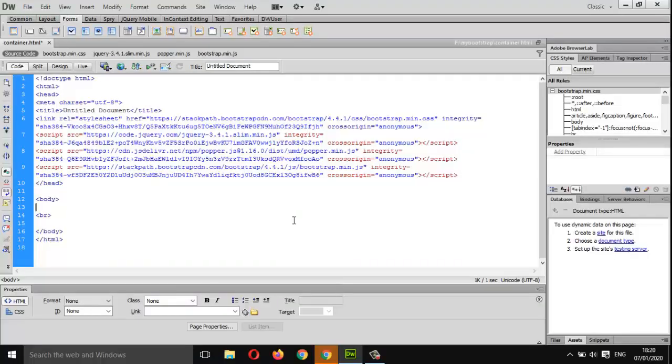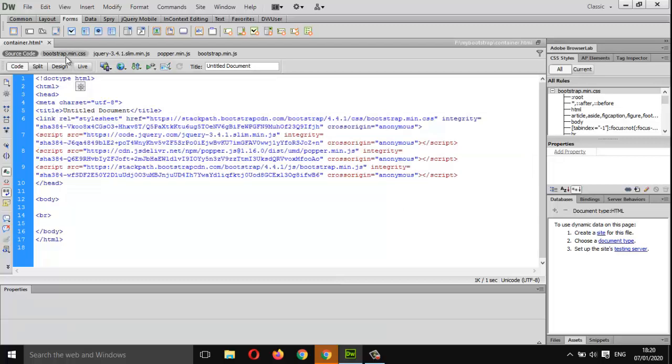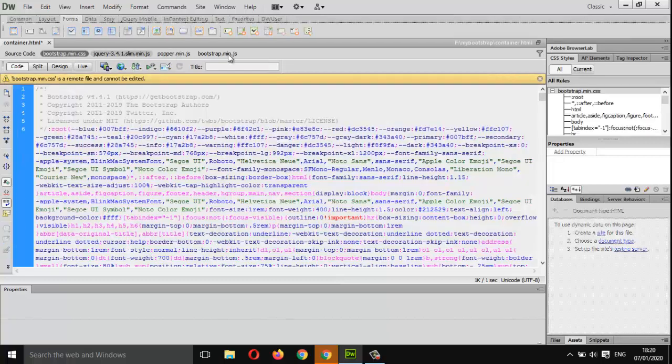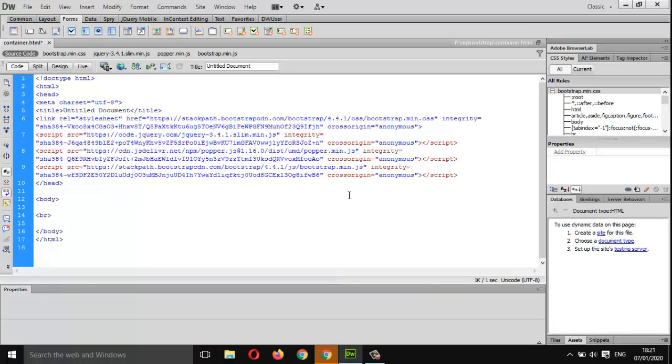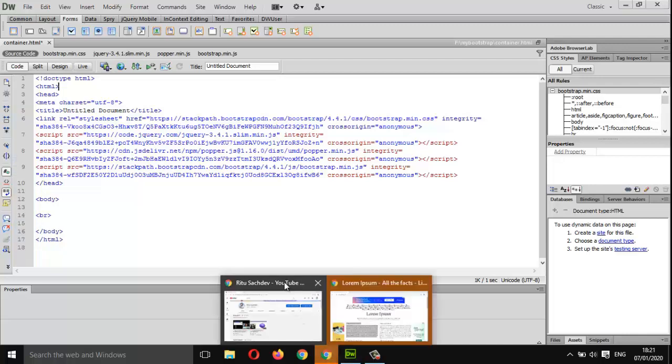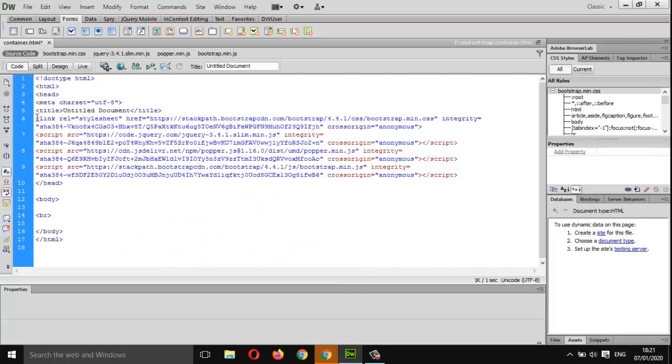Here I have already opened up Adobe Dreamweaver CS6. You can use any code editor. I have already saved my document in a local folder. In the head section, I have this chunk of code that calls the Bootstrap files, bootstrap.min.css and min.js, and these are all CDN links, and you can get all these files through getbootstrap.com. If you want to know more about this, you can watch my earlier tutorial on installing Bootstrap 4 in your web pages. In that way, you can install Bootstrap in your document.